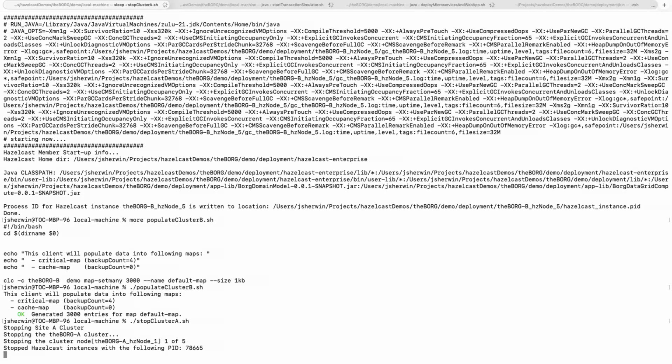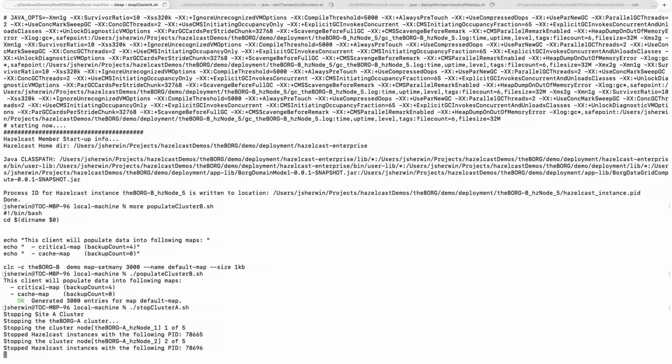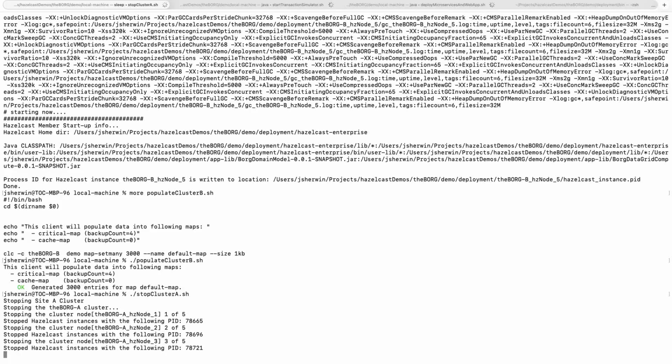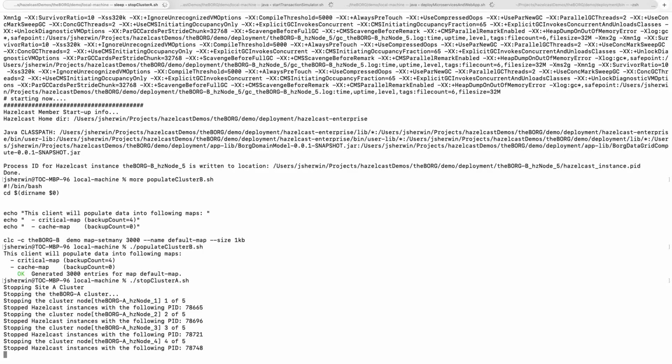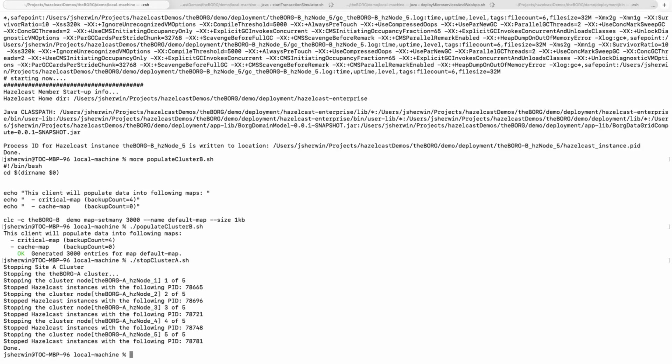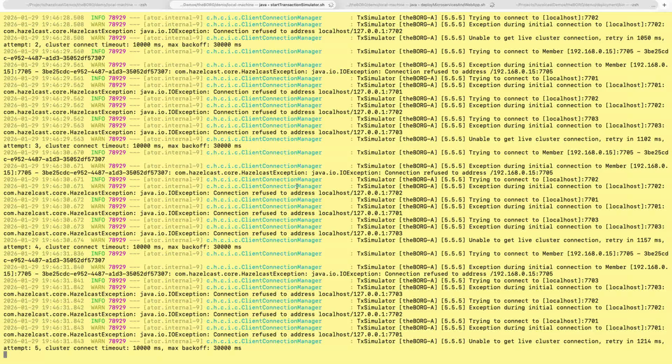So basically what he's going to do is just take a list of the PIDs of the members and do a kill -9 on them. Yeah. Let's see what happens. See, the back off period starts here.